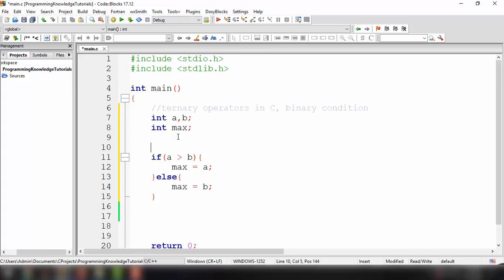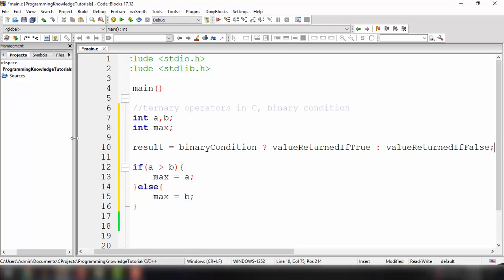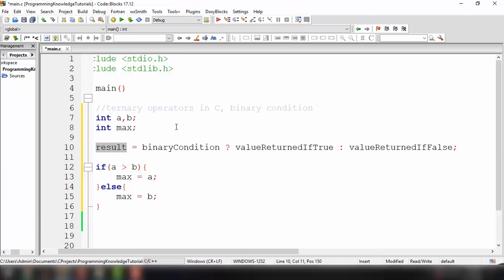Okay, so let's try to see the syntax of the ternary operators in C. So basically the syntax is like this: result, and then binary condition, and then you have to add the question mark, and then you have the value when the binary condition is true, otherwise the value to be returned if the binary condition is false. So we have to take note, guys, that the ternary cannot be used to execute code.